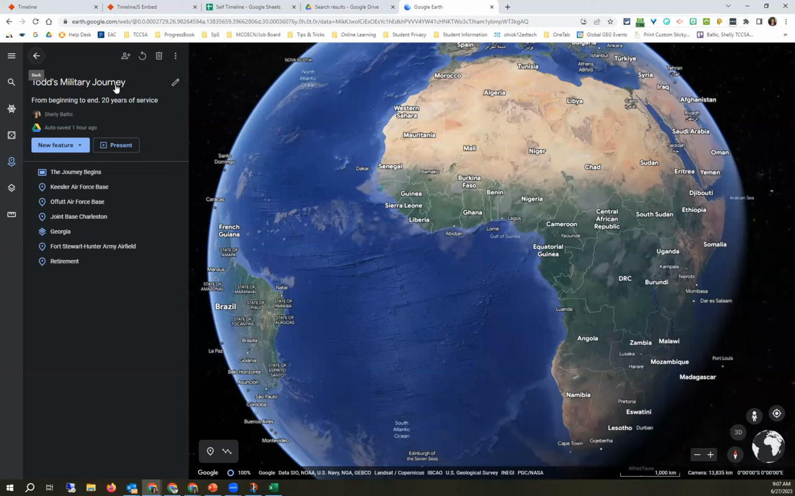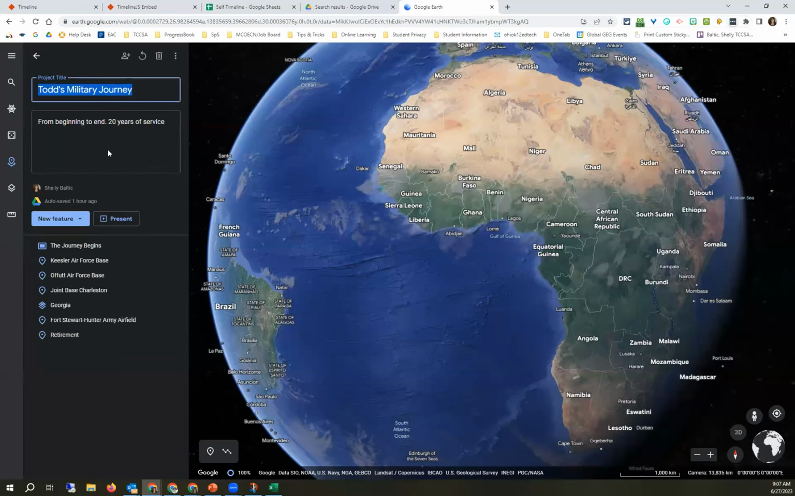So the first line is the project name, and this is what you are going to see in your Google Drive. Again, this is not the actual project itself. This is the name of the project or the file name, what you're going to see in your Google Drive. The description is optional, but you can see here I put from beginning to end. You will only see that description when you are in your Google Earth project. So you will not see that when you're in your drive. You will only see that when you have your project open. So those are the two things that you are going to fill in: the title, the project name, again, what you see in Drive, and then the description that's more for you when you are in the project itself.